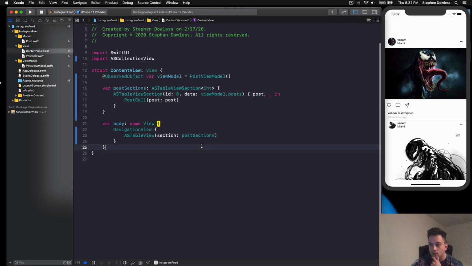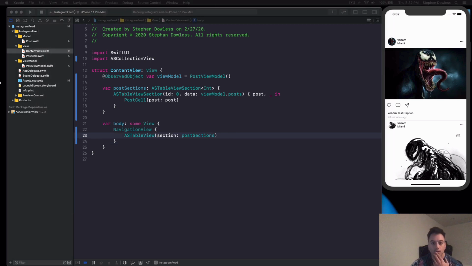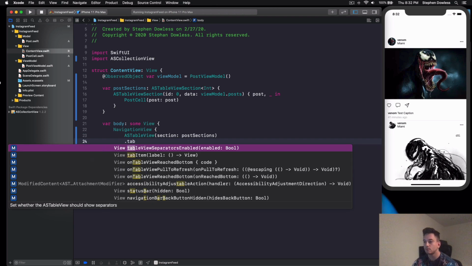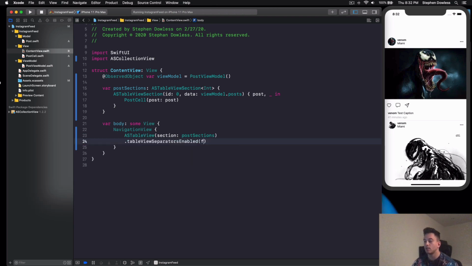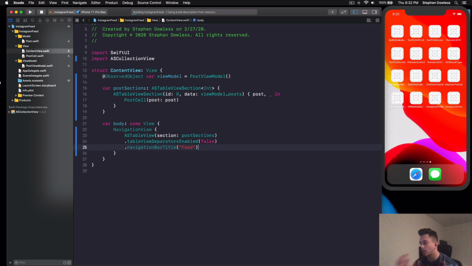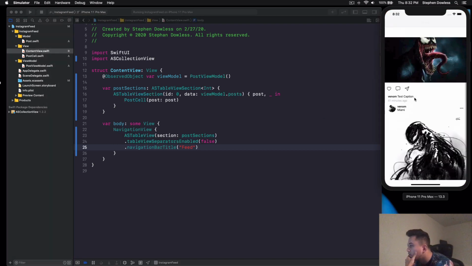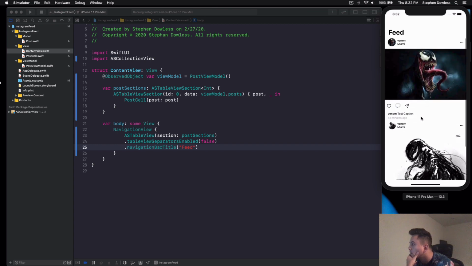Go back to your content view, and we need to fix some stuff with this table view. So we're going to say dot table view separators enabled, and you're going to say false. Then you're going to say dot padding, and then just say dot navigation bar title, and we're going to add feed there. So now go ahead and run that, and that should be mostly it for our UI. Yeah, that looks pretty good. You guys can adjust the spacing and stuff if you want to, but I think that looks okay.